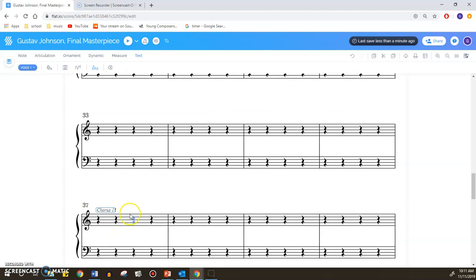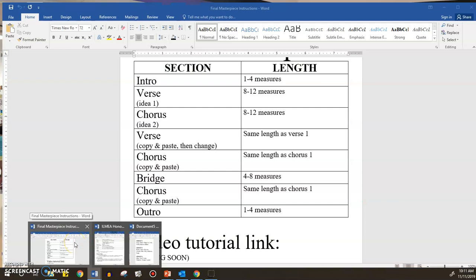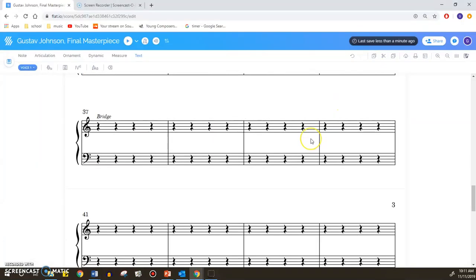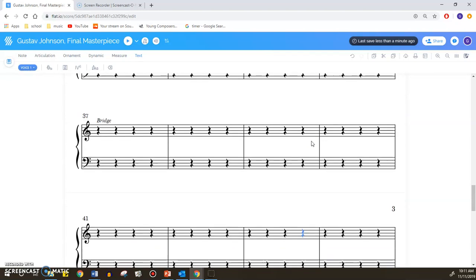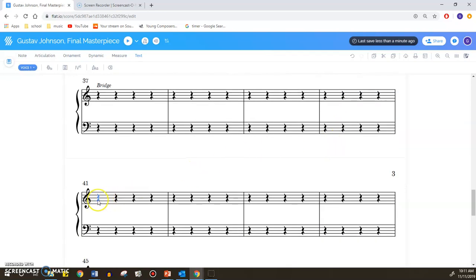So this would be our bridge. Enter to accept. After the bridge is another chorus and then an outro, which is 8 measures and then 4 measures respectively. Let's see, so there's the bridge, 1, 2, 3, 4. That's how long I'll make my bridge, 4 measures.